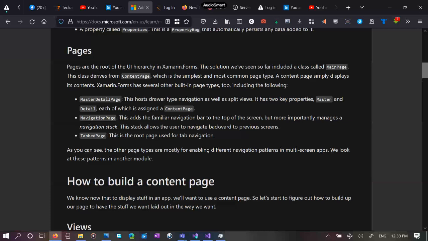So we know that to display stuff in an app, we use the content page. So let's start to figure out how to build a page that we want. So the few most common are seen here.